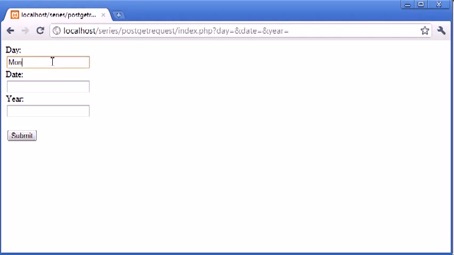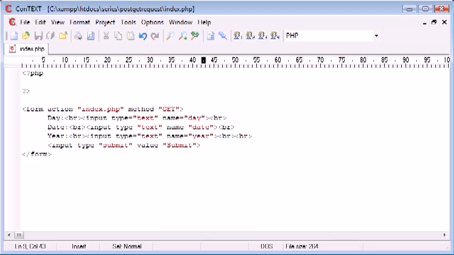So if, for example, I type Monday, I type 31st, and I type 2011, and I click submit, if you look up at the top of the page you can see that the URL has changed, and in actual fact day is equal to Monday, date is equal to 31st, and the year is equal to 2011. So now we have submitted what's called get variables through PHP using a form. So that's how to create a form and submit them. However, we want to actually do something with them.